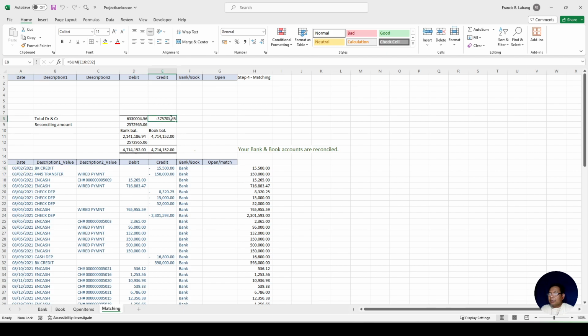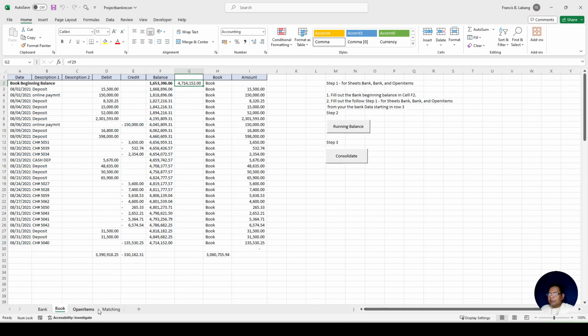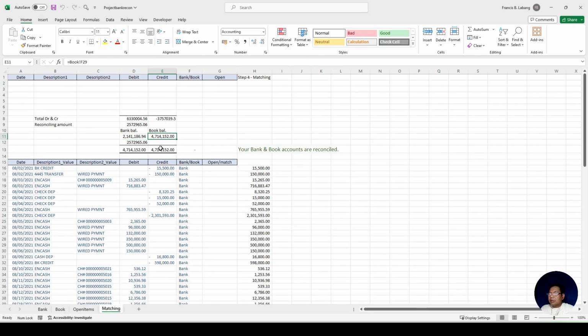Here, this is the total of credits. There you go. And here also the debits. This is the balance, or the bank balance. I get it from here. Same with the book here. And the difference of this one, I put it here. And these are balanced because I got a 0.